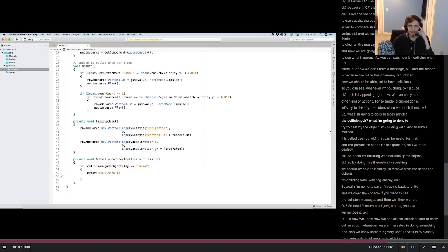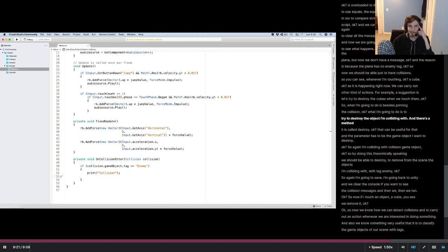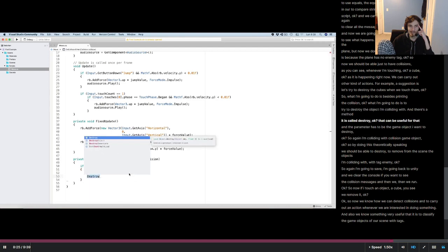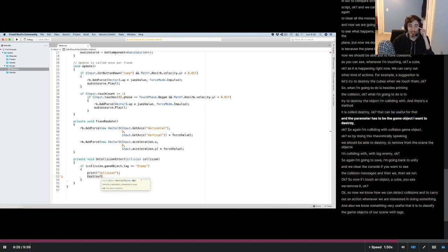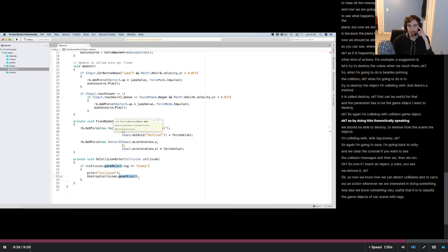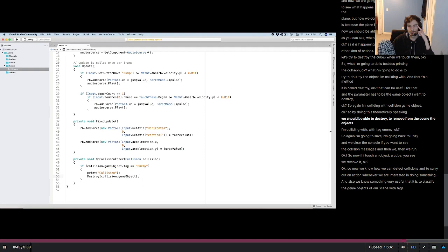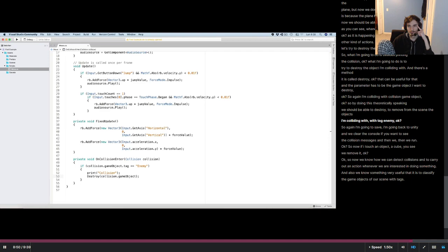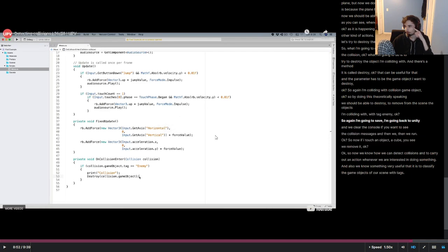What I'm going to do is try to destroy the object I'm colliding with. There's a method called destroy that can be used for that. Easy enough. So again, I'm colliding with collision game object. By doing this, theoretically, we should be able to remove from the scene the object I'm colliding with, the tag enemy. The reason he's going through the game object is because game object is what has the tag, and he wanted to detect the cube using the tag. No other reason.